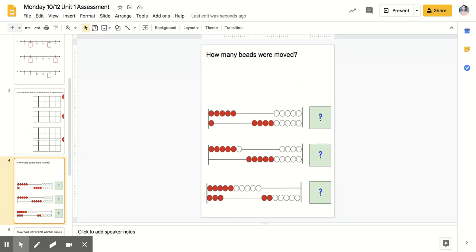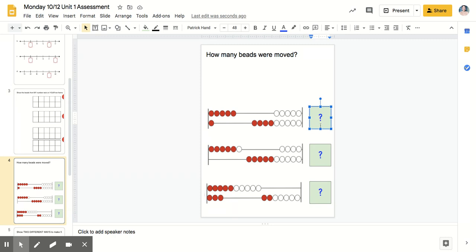Count them up and type your answer in this box. You can delete the question mark and then type how many beads were moved. Make sure you do all three of them. You should have three numbers in these little green boxes at the end of this slide.